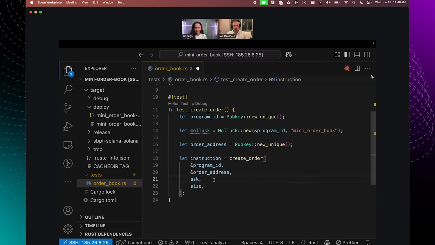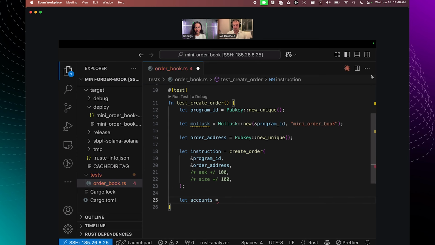For ask and size, I don't really care about these values right now, so I'm just going to set them both to 100. Sure. And then accounts. So what we're setting up right now are the inputs. Obviously everyone knows you've got to create an instruction and typically you would create a transaction with this and send it to the program test instance, yada, yada. I'll show you how simple this is.